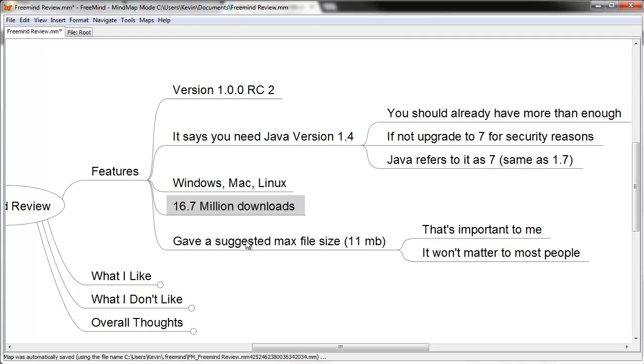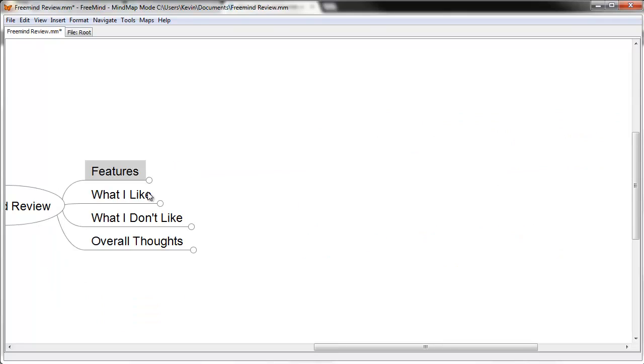It also did one thing that I wanted to point out quickly. It actually gave me a suggested maximum file size, because I've run into this issue before where I'll make gigantic, huge mind maps and everything starts lagging and getting slow. It gives me an idea of where I can be at, how far is too far, and maybe when I need to start a new map. So for power users, it's really important. For the most part, these guys do a great job of letting you know all the information.